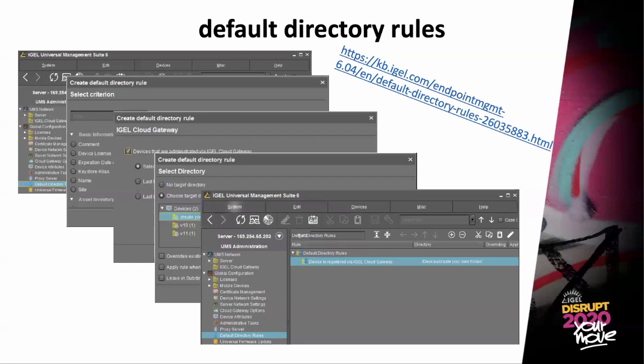If you want more detail, go to the knowledge base. By the way, we just updated our knowledge base 1 day ago. A really nice new look, and what is much more important, also some new technical stuff. So if you search for something, the hits will be reduced to the latest version. So if you look for default directory rules, you will get the result for 6.04 UMS and not all the other ones like before.